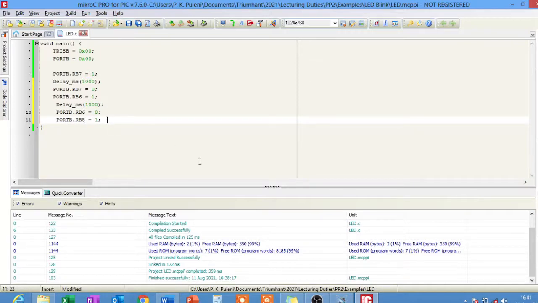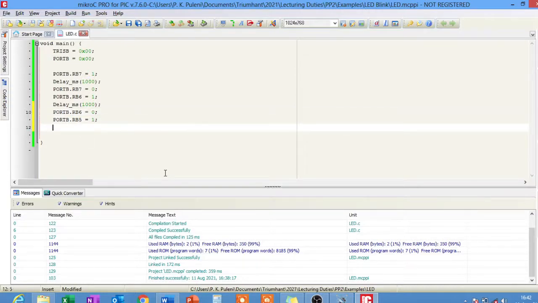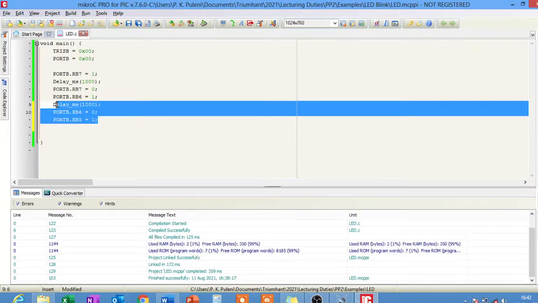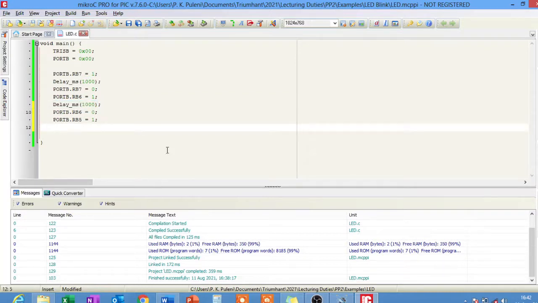Turn off. My indentation is not working fine. It should be this. All right. RB6 is now off, RB5 is on. Then we must delay for 1 second again. Let me just copy this part so that we are a bit fast.